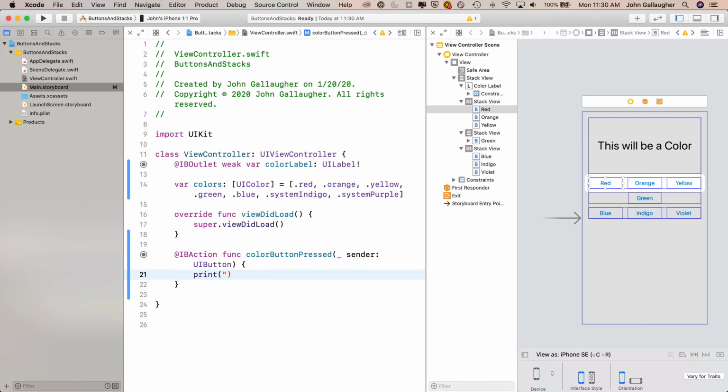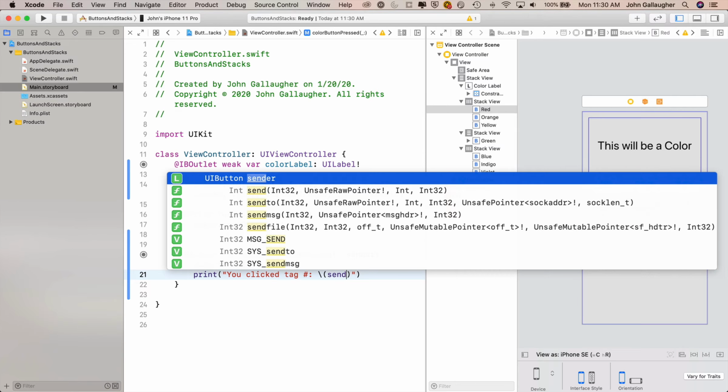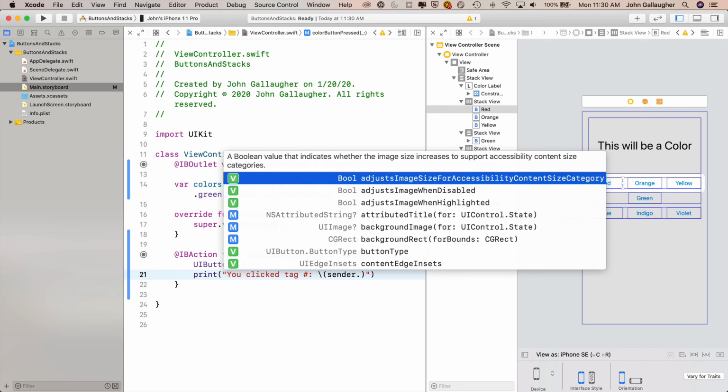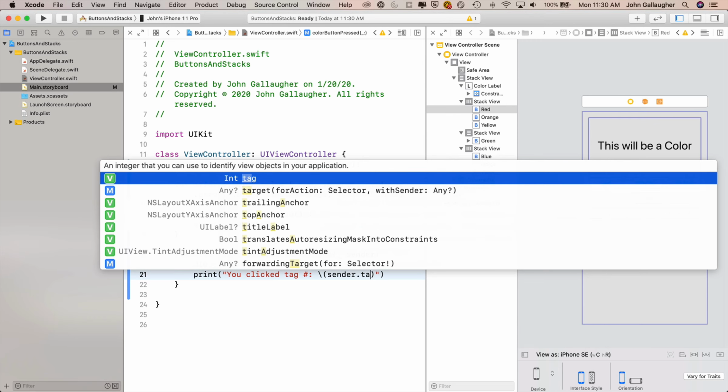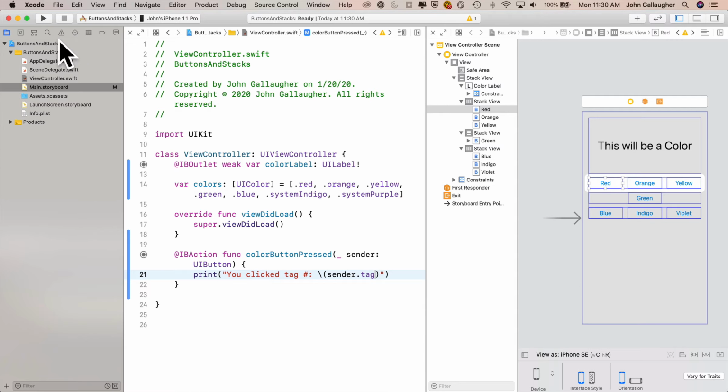Let's see. I'll enter the string "uClickedTag number", and then string interpolation, and inside the string interpolation I'm going to type in sender dot. Look, all these properties show up that are associated with a UIButton. Is tag in here? Oh yeah. Press return, build and run. Let's take a look at the results.